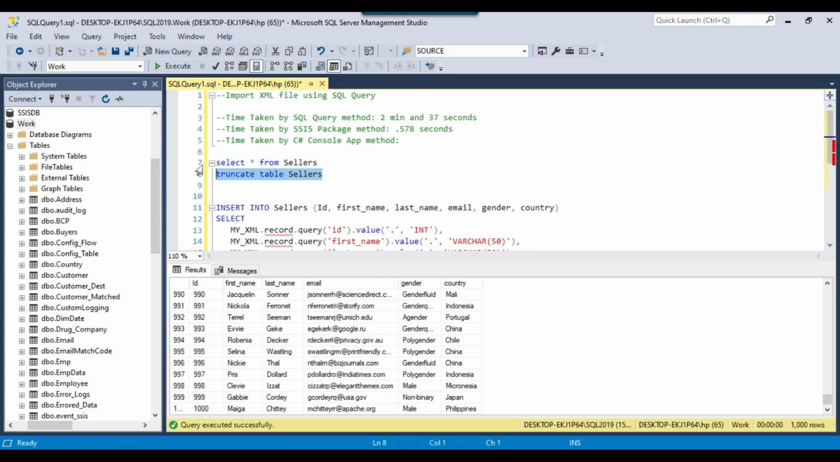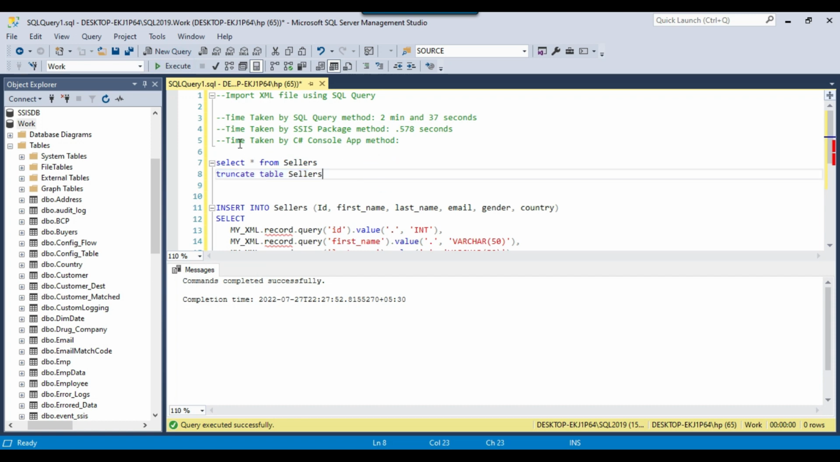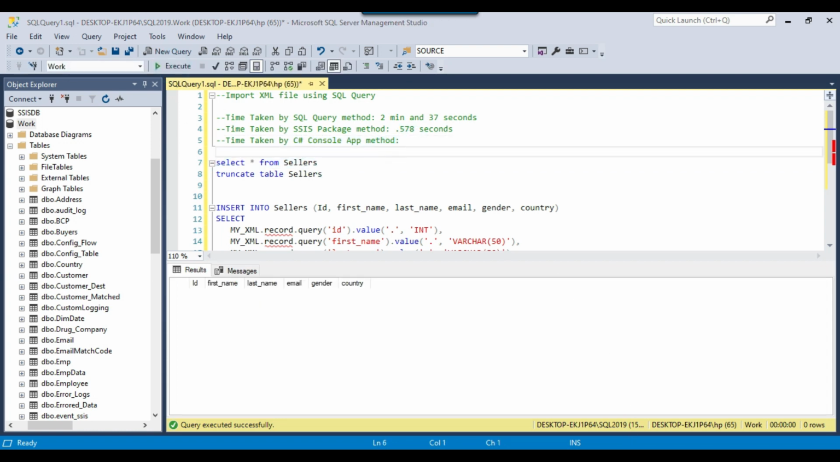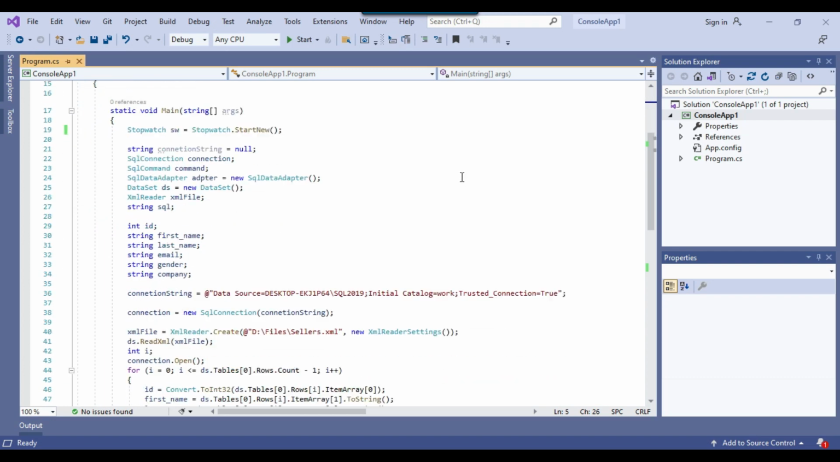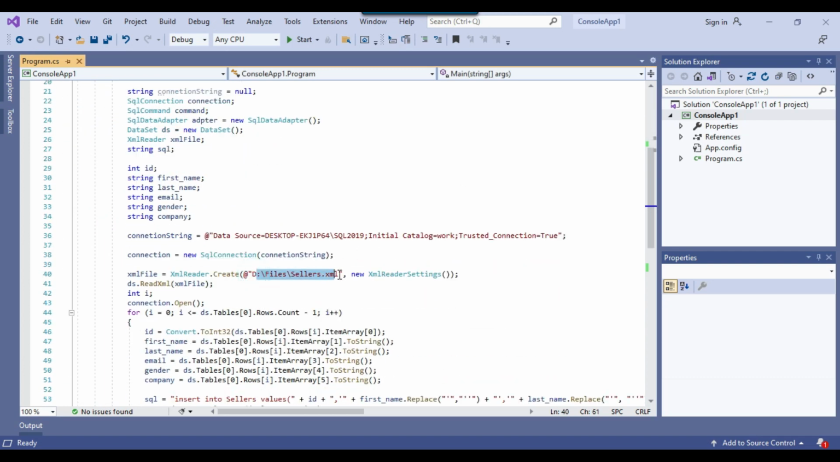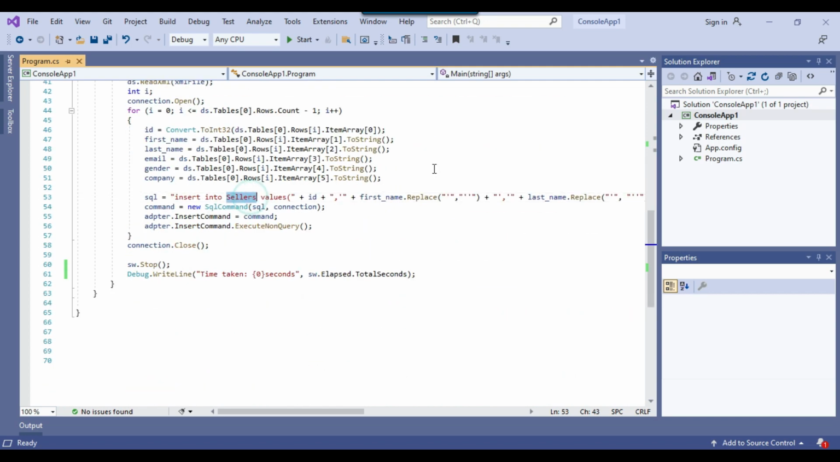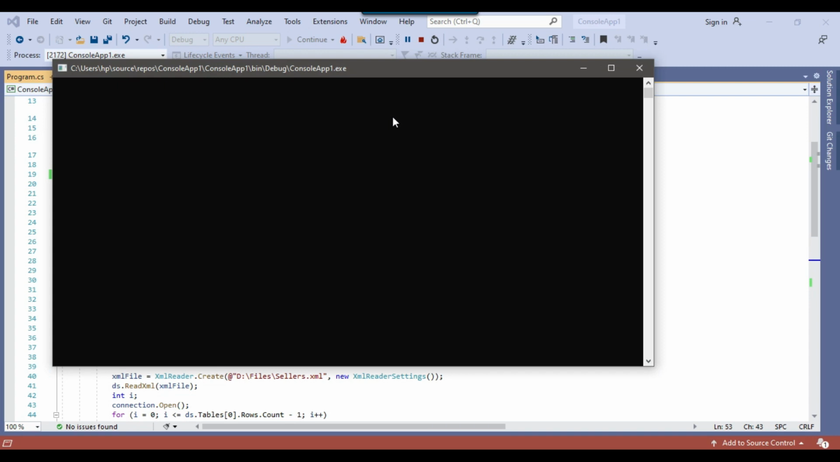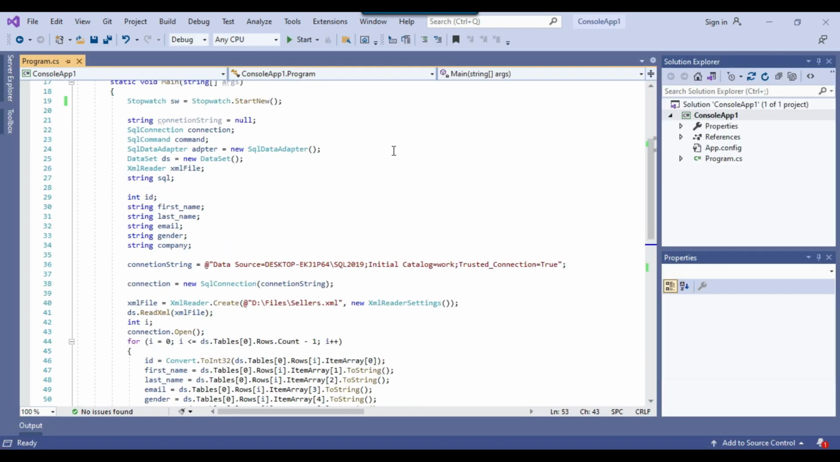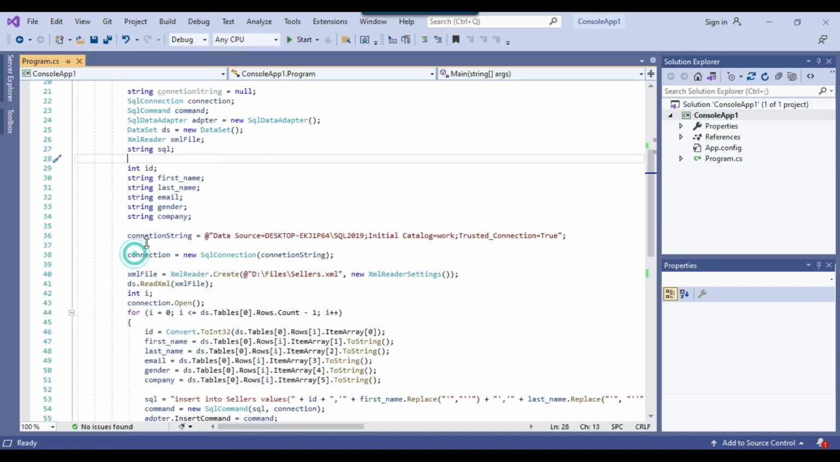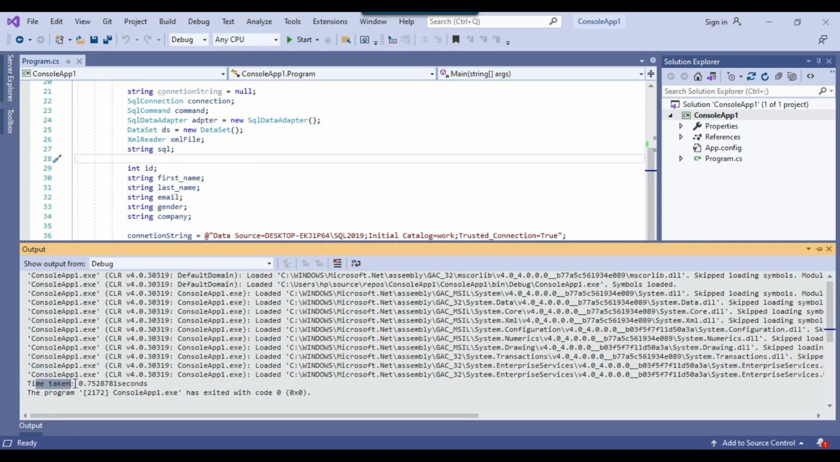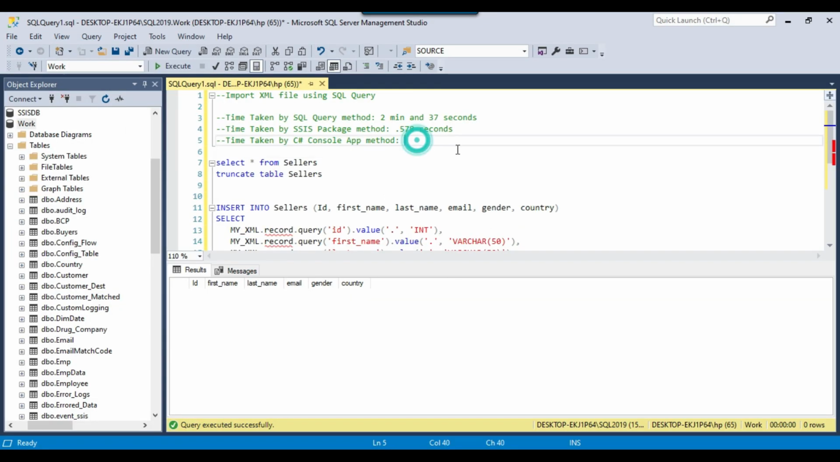Now let me truncate the sellers table, and try the third method, loading the XML file using the C# console app. The sellers table is empty as of now, and let me open the C# console app. This is my C# console app, and it will import the D files sellers.xml file into the sellers table. Let me start this method. The process ran fine, and if I go to the view and output window, you can see the time taken is 0.752 seconds. This took slightly more time as compared to the SSIS method.